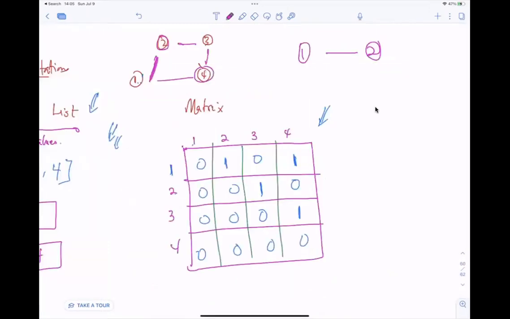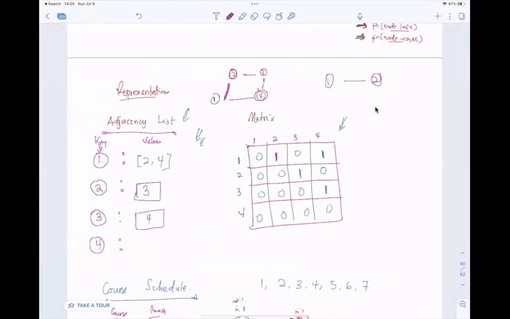Both 1 and 2 have an edge, right? So 1 to 2, you write your edge here, then 2 to 1, you write the edge here, right? So it's just something like this. You always just duplicate it, right?